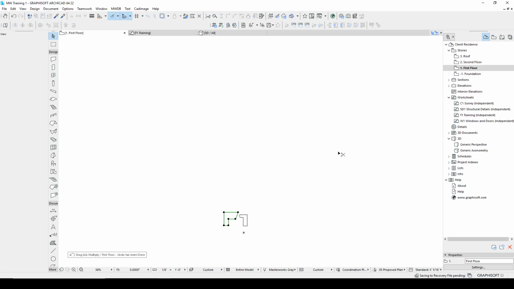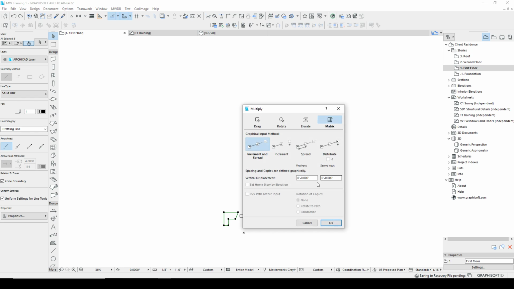So that's very powerful. The multiply tool is a little tricky. I can't explain it all. There's too much little subtlety to it. The only way to master it is to practice it.